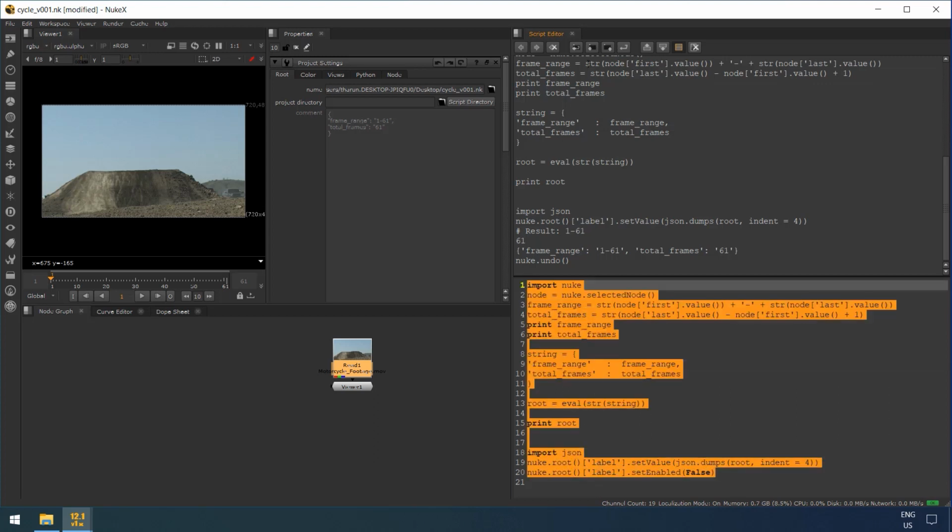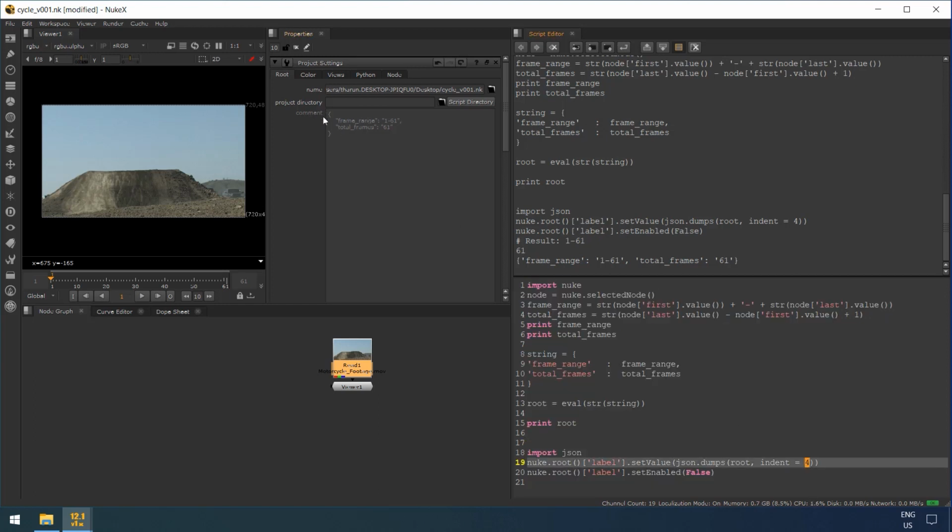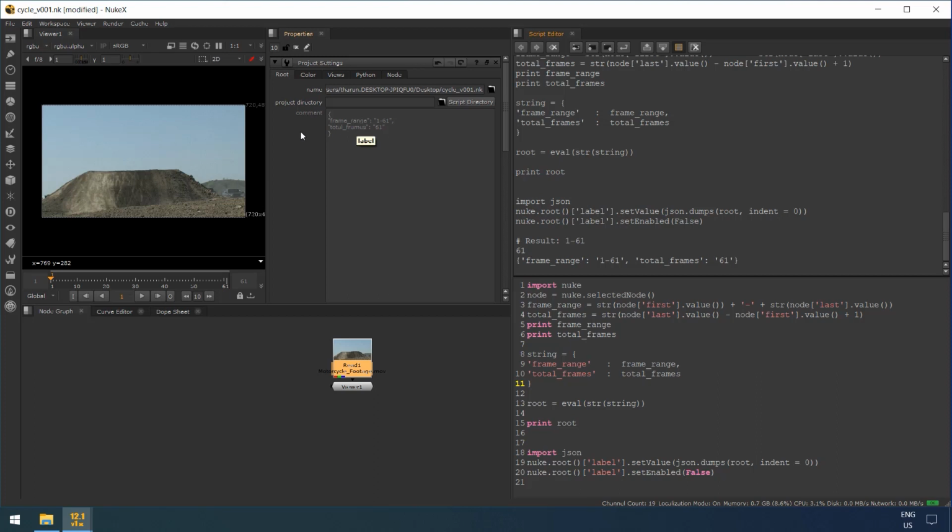And now when I run the script, see, we have 4 spaces here. So when you give 4, it will have 4 spaces at the beginning. So I don't want the spaces, so I'm giving 0, and I'm running the script again. We don't have any spaces here. And the final thing is, I am disabling this knob.